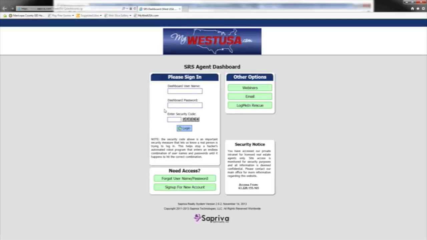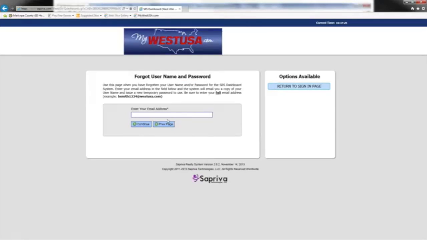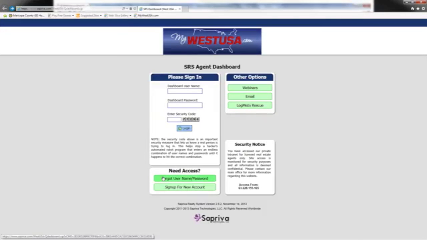When you want to log into MyWestUSA.com, if it's been a while or you don't remember your password, we have this great link right here at the bottom, forgot username password. Type in your West USA email address, click on continue, and you're going to get an email with your username and your password. If you ever forget it, you don't have to email tech support. You can do that on your own. Just click in right there.